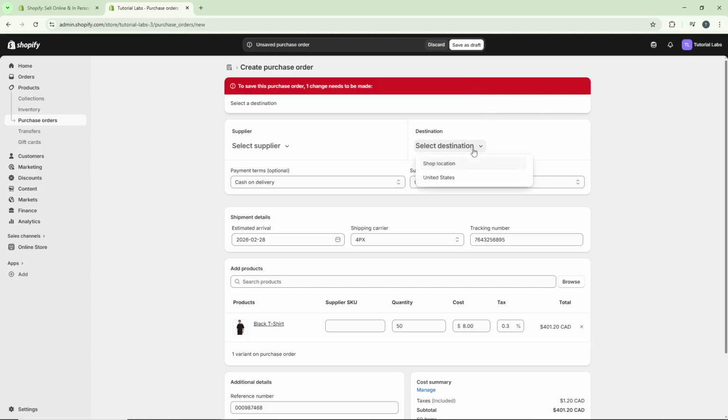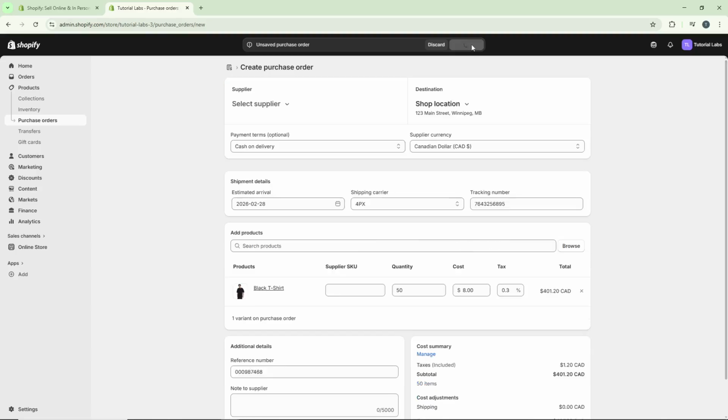This saves your purchase order without finalizing it, giving you the chance to review everything or make changes later if needed. When you're ready to confirm the order and officially send it to your supplier, click Mark as Ordered at the top. This updates the status and moves the purchase order into your active tracking system.